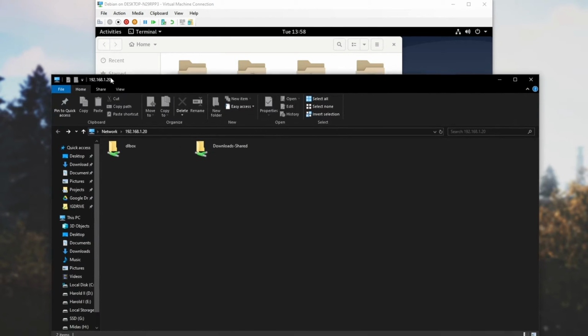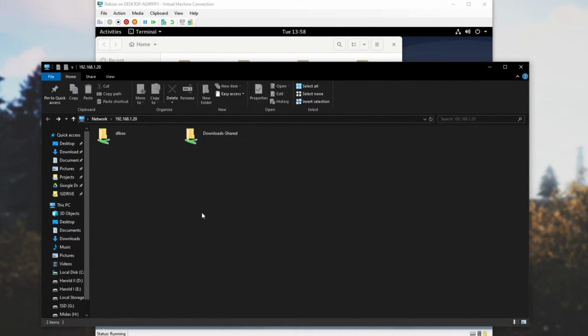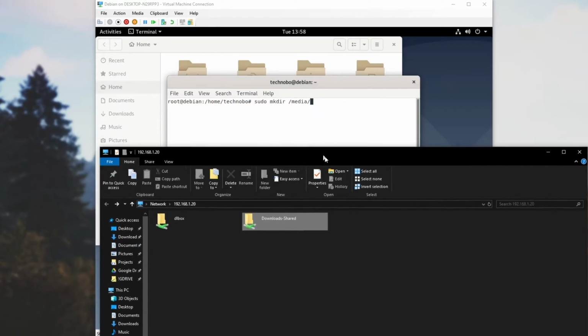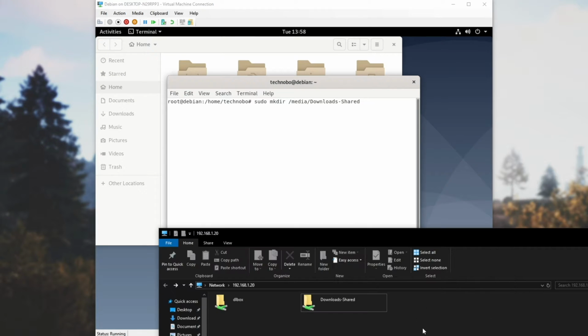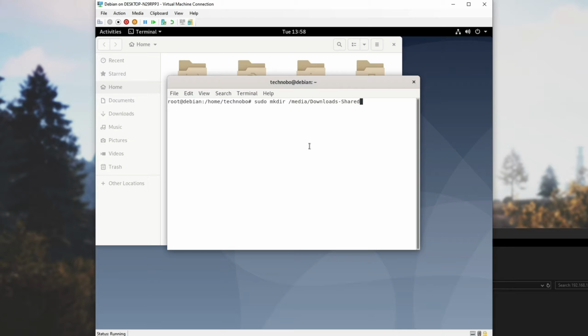So in Windows, if I navigate to where my shared files are, these are the two folders that I'm currently sharing, and I'm going to be mounting downloads-shared. So you can call it anything you want, but I'll be calling this downloads-shared, just to have the same name as a mounting point on this computer, and it'll mount to this. Of course, whatever name you give it here, it doesn't really matter. You just need to remember it later.